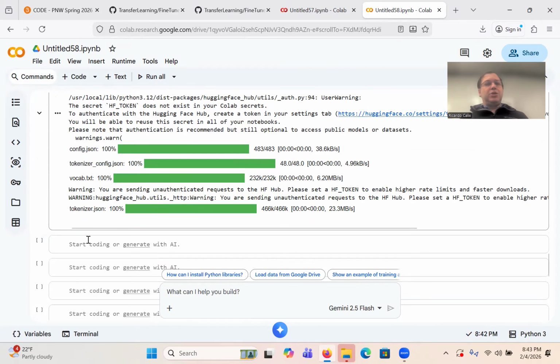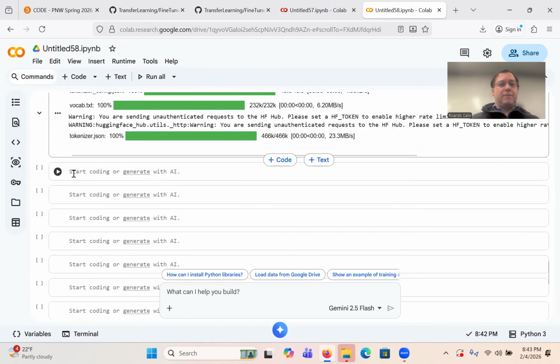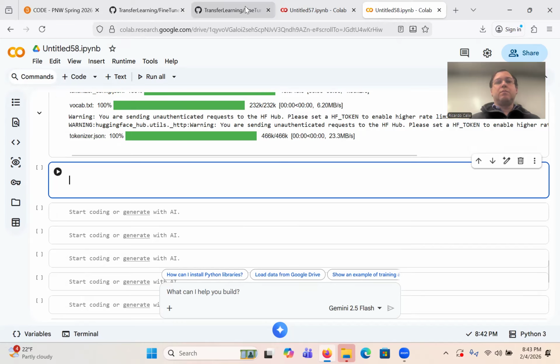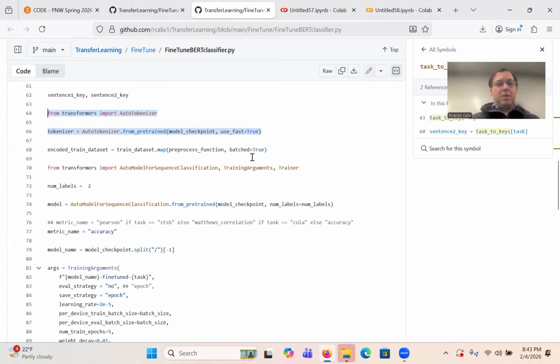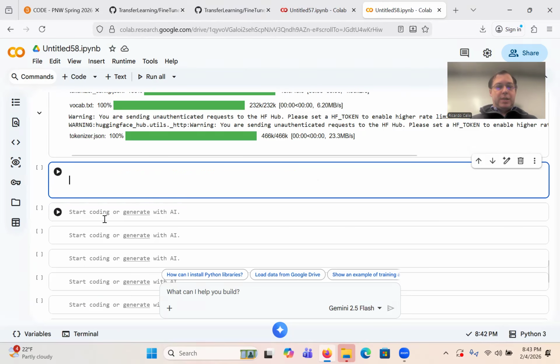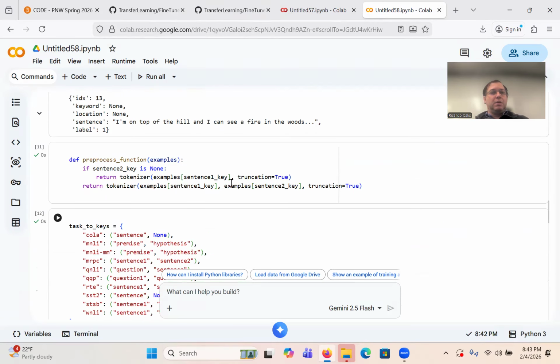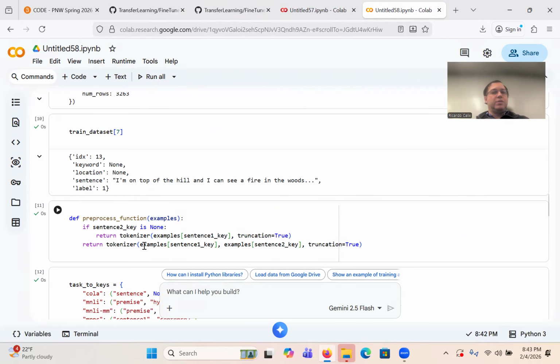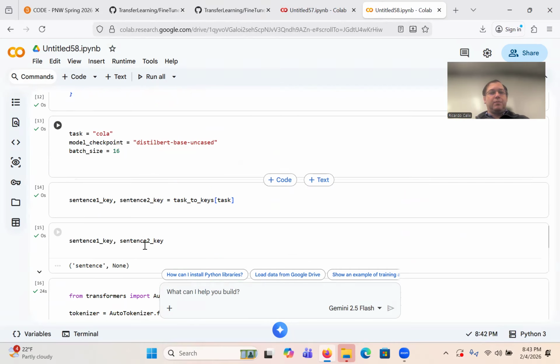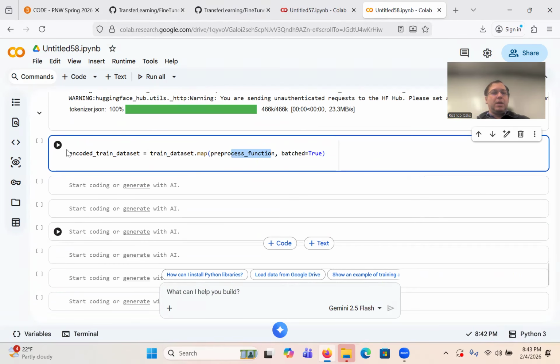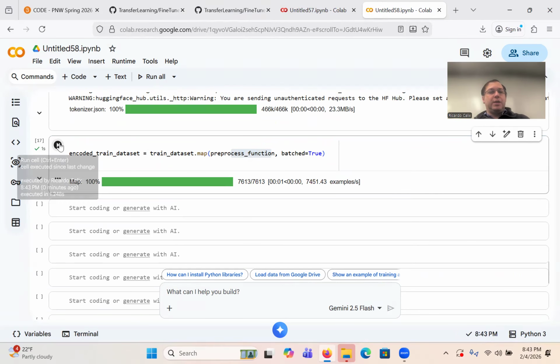All right, so we got a green check. We're going to encode the training set. With the standard workflow that Hugging Face uses, take the train set, dot map. There's a preprocess function, which is the one that we define over here that uses the tokenizer itself. And now we have an encoded training data set.